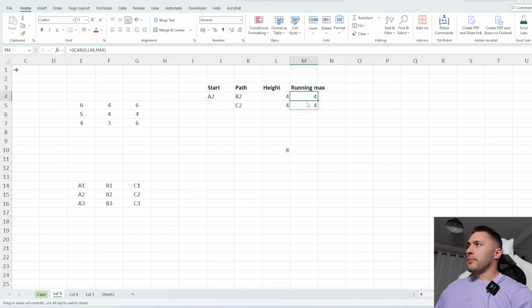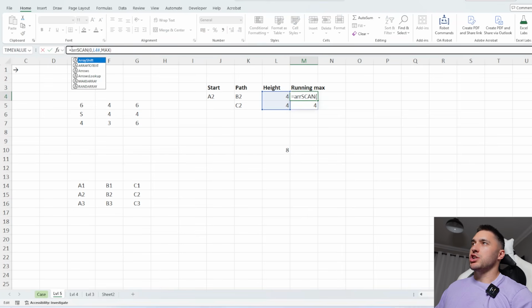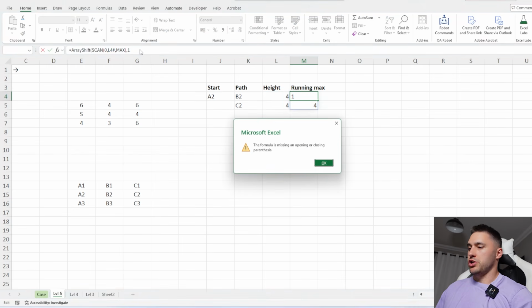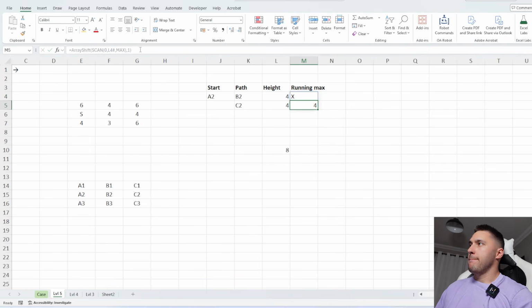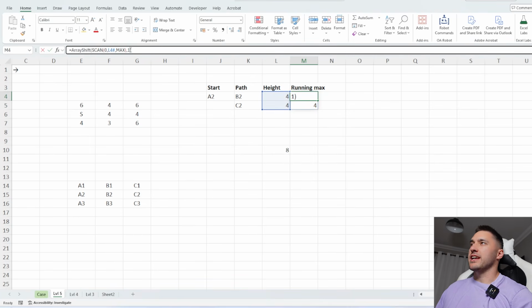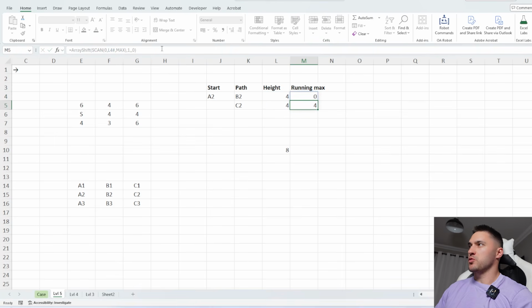Then I basically want this running max to be down here, because then when I compare them, I'm comparing the last cell to the current cell, so the last maximum value. So to do that, I have an array shift lambda. I want to shift by 1 row. And what that will do is it will just shift everything down by a row, and it fills in with an X. I want to fill it in with a 0 specifically, so it will push everything down by 1.